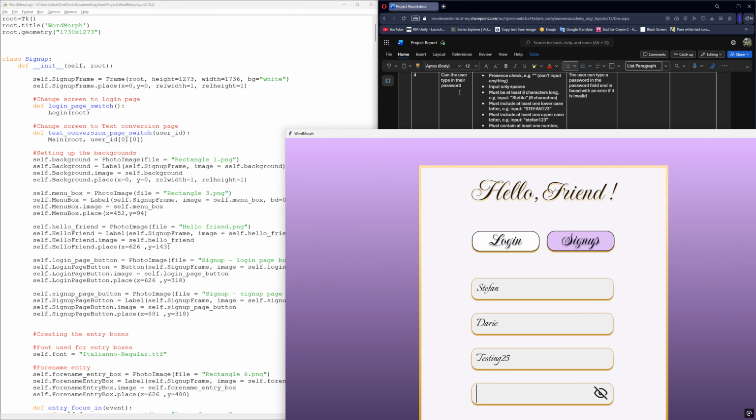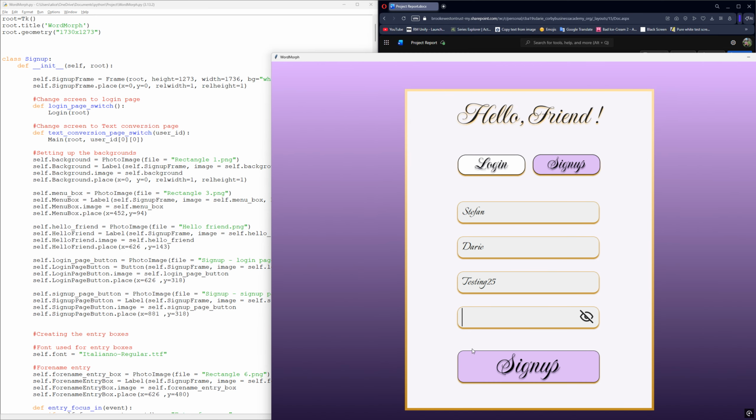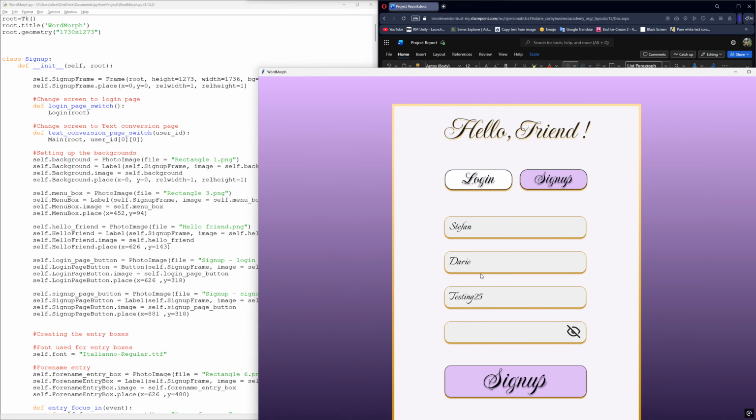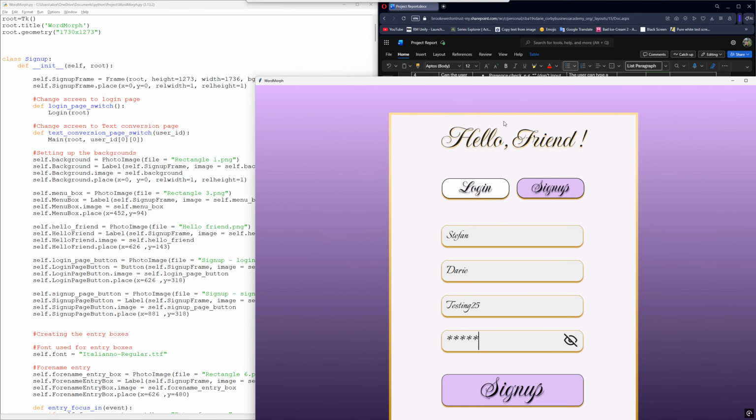Okay, password field. Presence check, leave it empty, don't type anything. There you go, cannot leave the password field empty. Input only spaces. Sorry. This is spaces, by the way. It's just hidden with asterisk symbols. You cannot leave the password field empty.